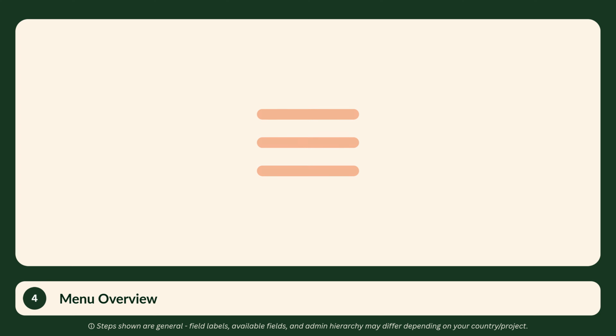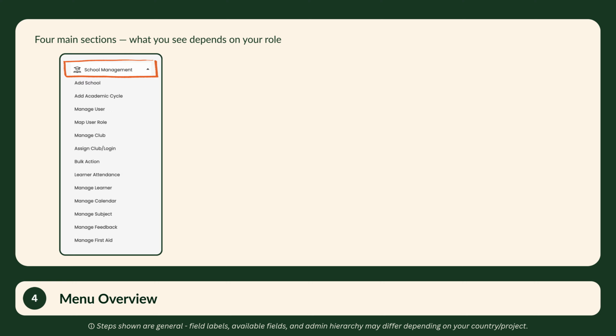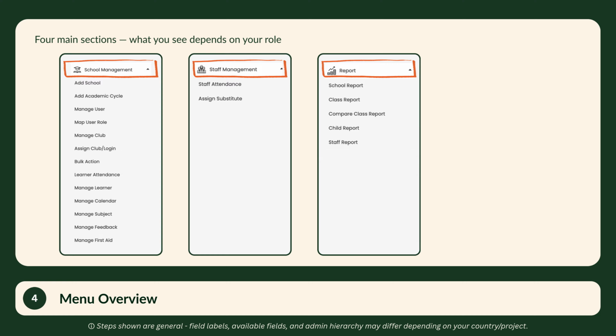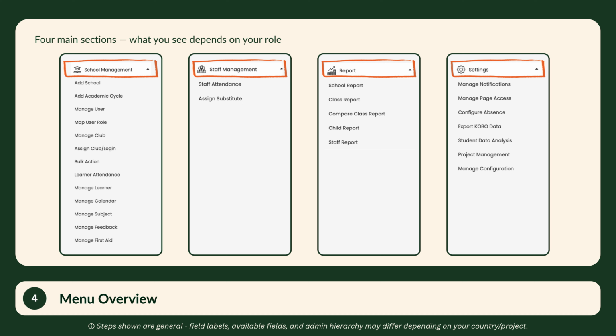Menu overview. There are 4 main sections: school management, where you handle schools, users, learners, and academic setup; staff management, for staff attendance and substitute assignments; report, where you can view and compare school, class, and child level reports; and settings, for configuration like notifications, page access, and data exports. As mentioned, what you actually see here, down to specific screens, depends on your role.